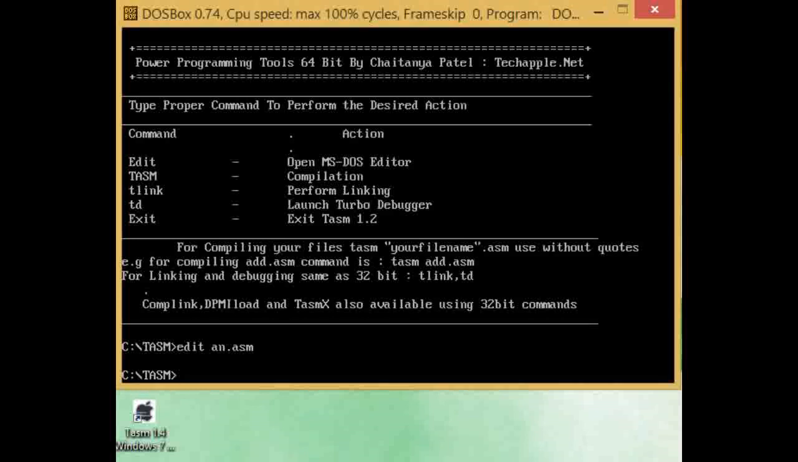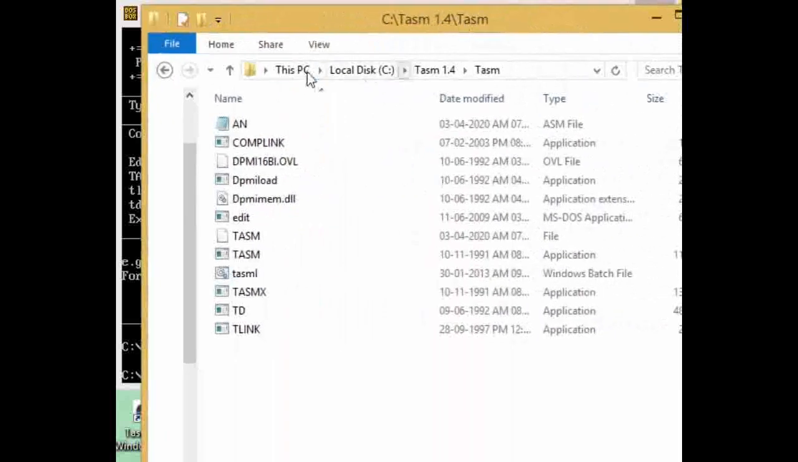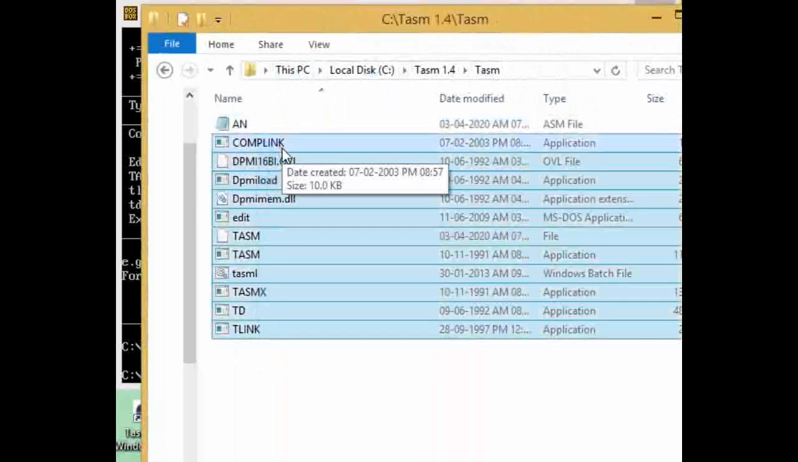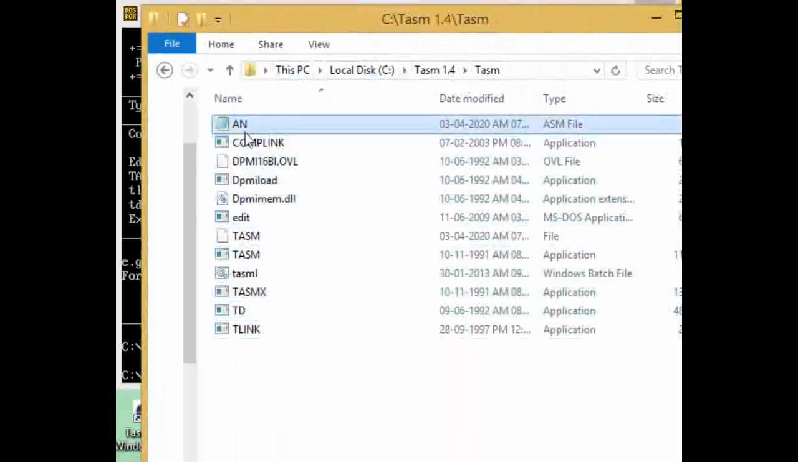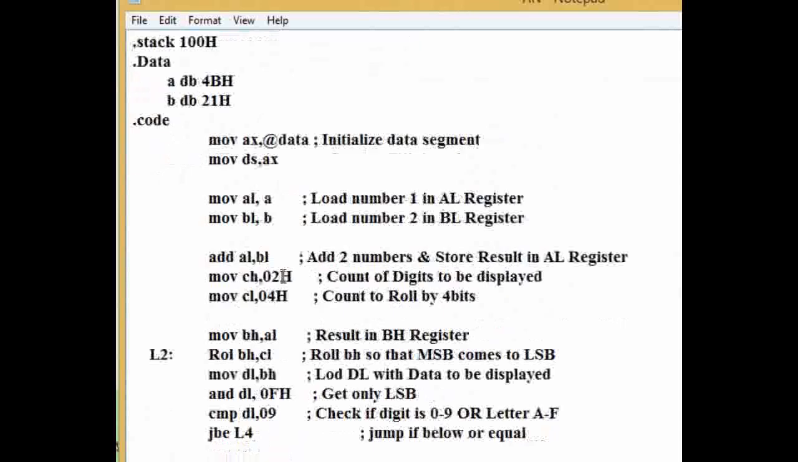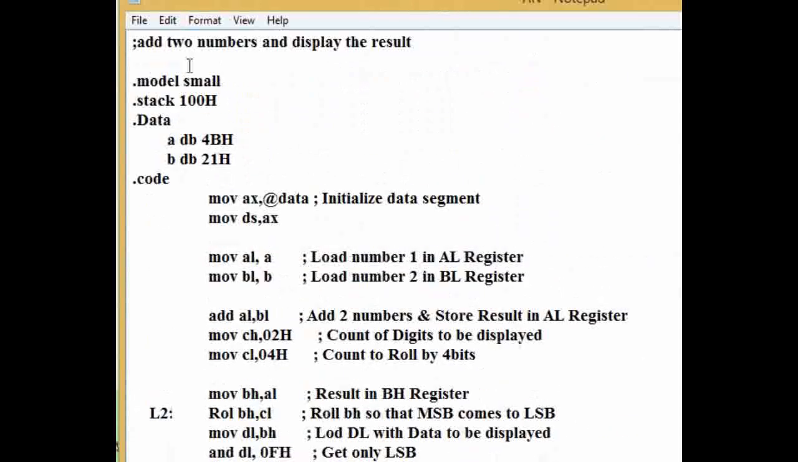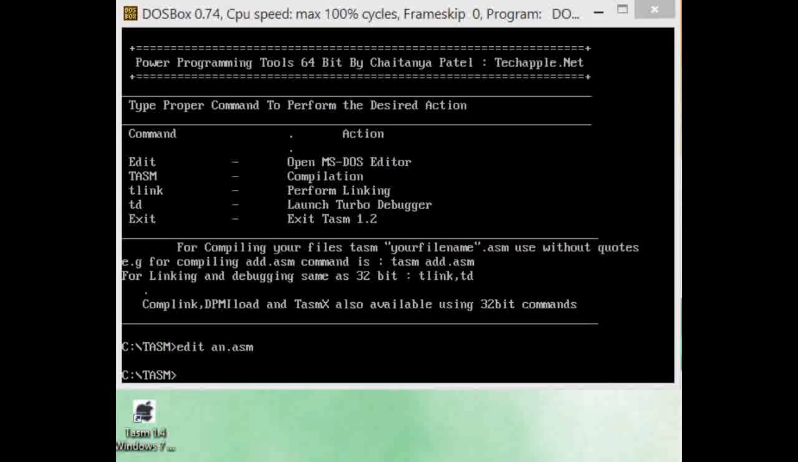Then you can observe in your folder where the program is: go to C drive, then TASM 1.4, and in the TASM folder you will observe different files related to TASM, and one more file you can observe, that AN has got created with extension ASM. If you open this AN file in Notepad you can observe the program which you have already written by using TASM. So I will close that window.